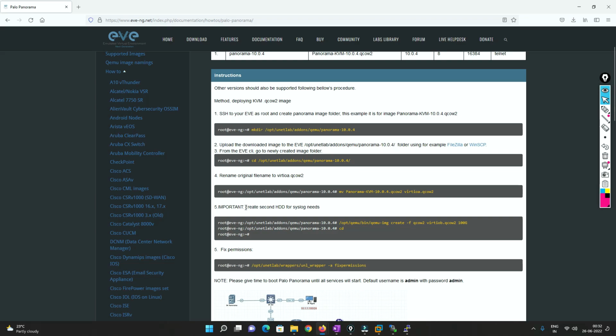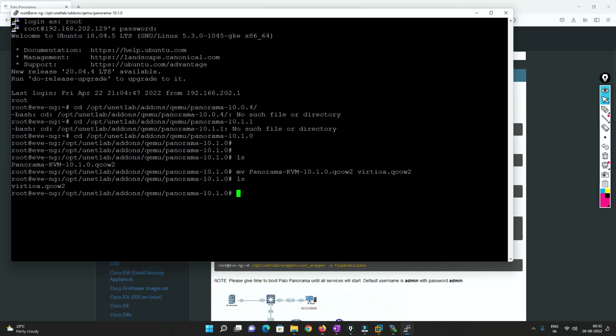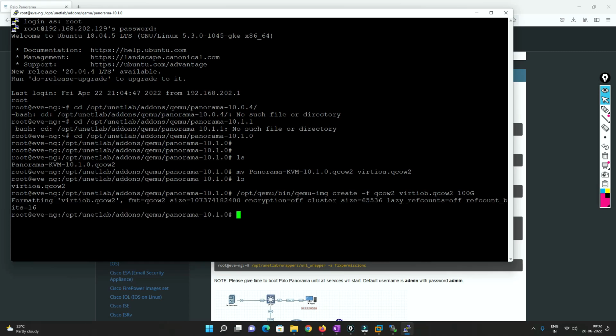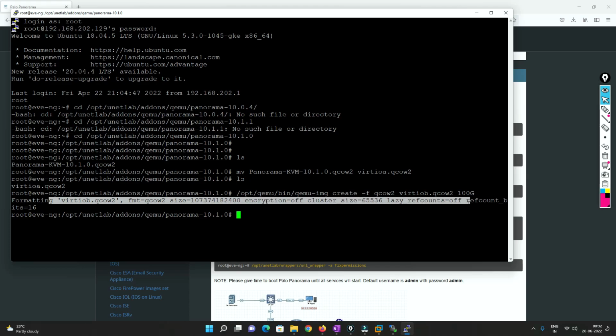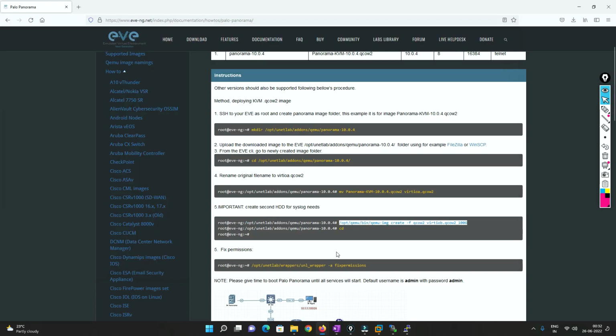Now what we are doing is we are creating a HDD, like hard disk, for syslog purpose. So we'll just go and create a HDD for this. So we'll just do that. Now it is happening, it will take some time. Now it says that it has been done already for this particular image. Now we are done.